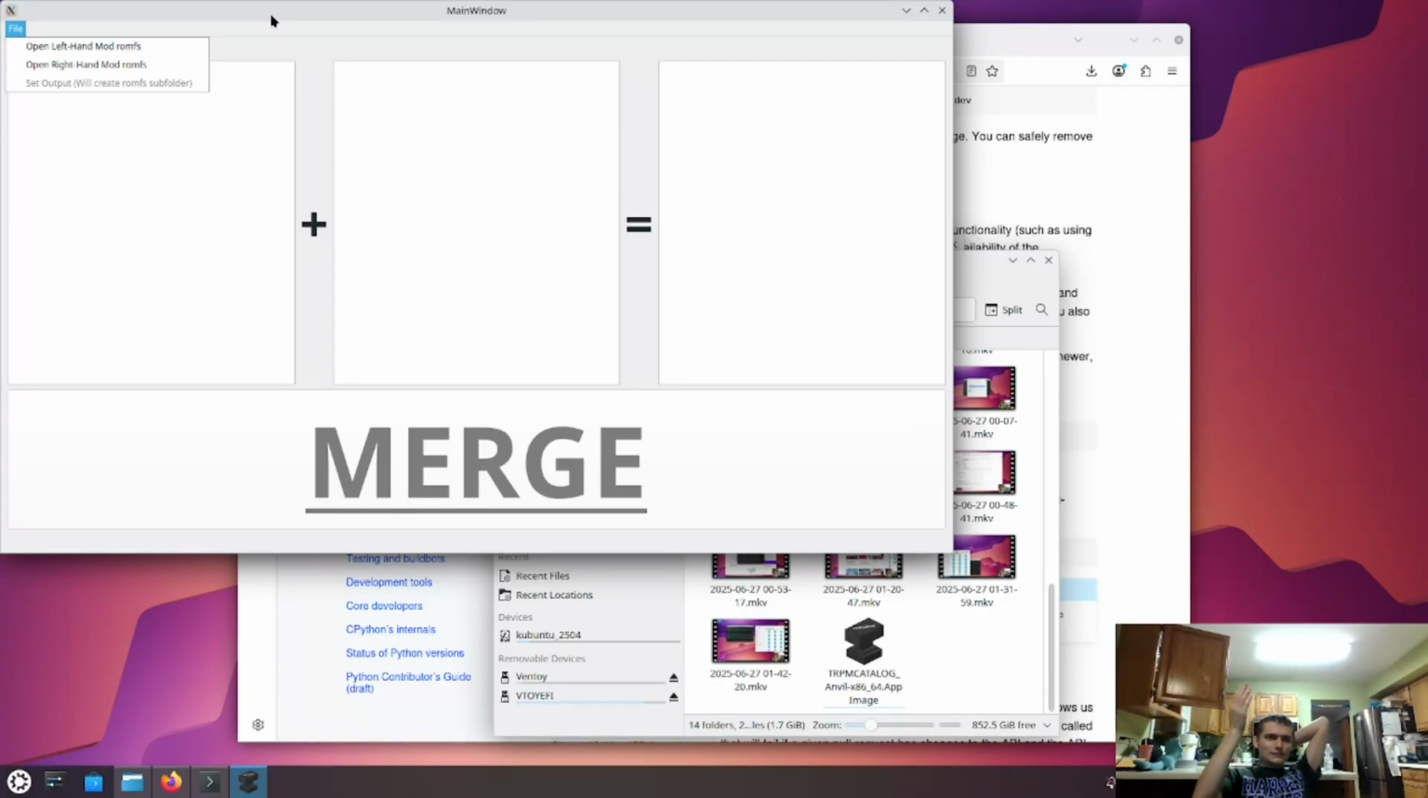So it adds the right hand onto the left hand. That's important to know. The way it resolves merge conflicts is by adding the right hand onto the left hand. This currently only supports TRPM catalog merging. I will eventually add support for merging other things.